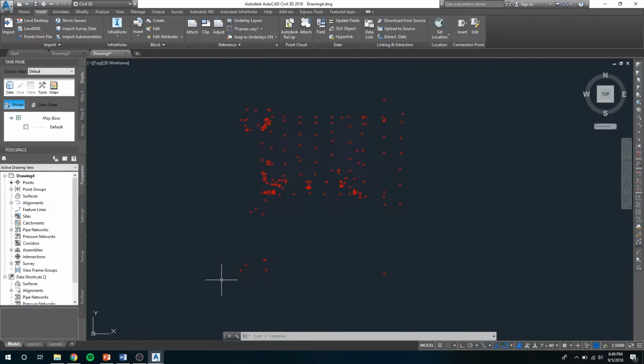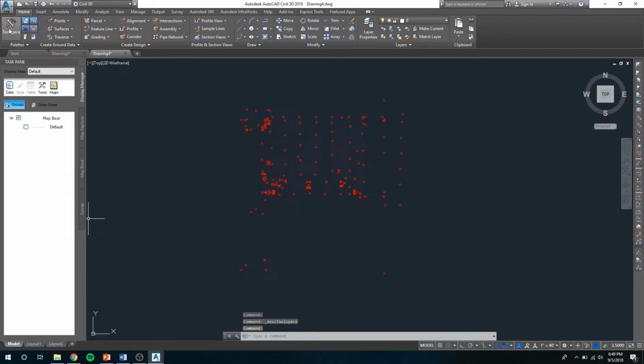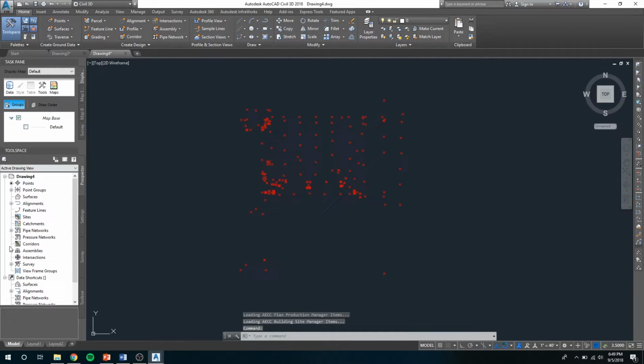In order to do what I want you guys to do for this assignment, you need to have your tool space available over here. Sometimes it's not there because of settings that you have in Civil 3D. If you don't see it, that's most likely because the tool space icon over here is unselected. So you want to have that selected, and this is how you can view your tool space.